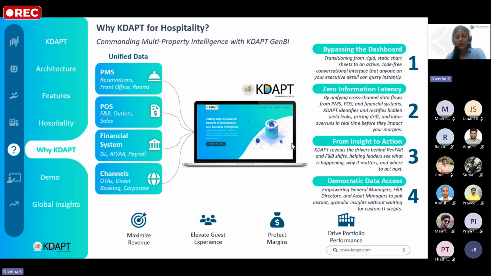So this means that less time is spent searching for the information, right? And more time making better decisions. And those decisions could be improving the operation and ultimately delivering a better guest experience, because at the end of the day, hospitality is all about the guest.